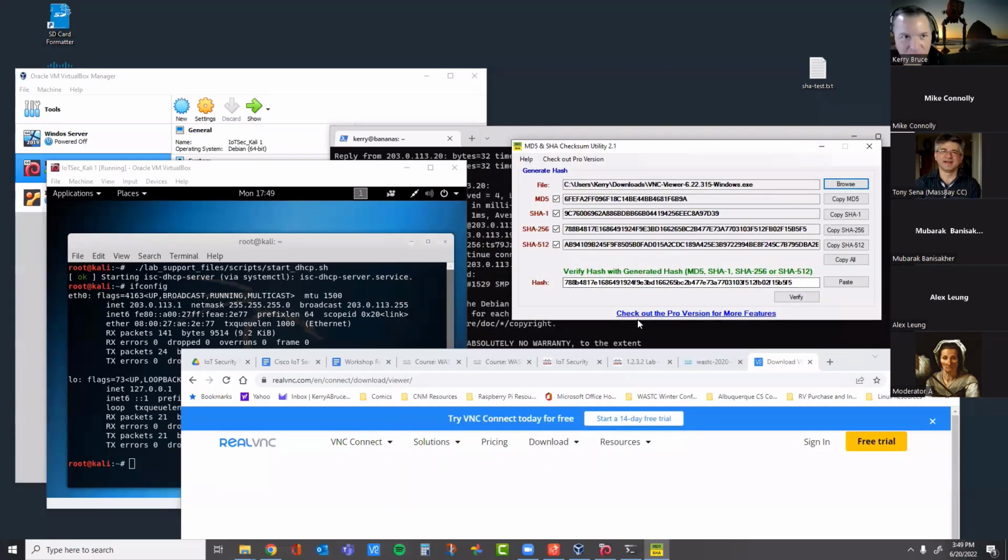Okay, now I'm a lot more comfortable with what's going on. Sorry. So if I hit verify, it will tell me that they match. You can see these two match. It's really obvious: 788B, 788B, B5, F5, B5, F5. Sorry, I was trying to checksum the checksum utility when I was really trying to verify my VNC Viewer.